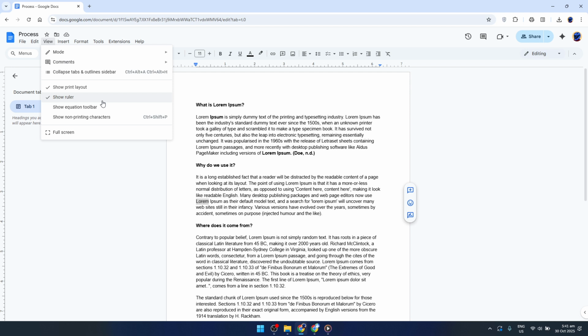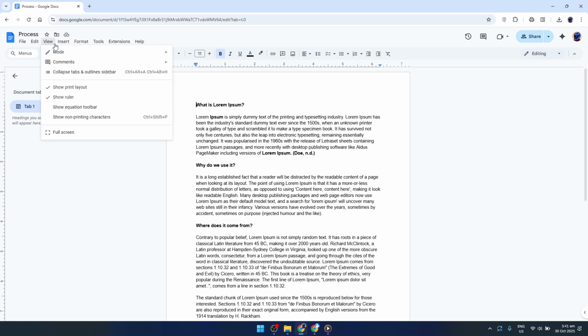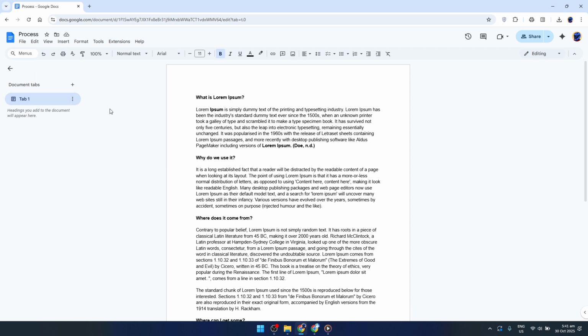Now, there may be times when you prefer to have a cleaner view of your document without the ruler taking up space. No worries, hiding the ruler is just as simple as showing it. You'll need to repeat the same process. Go back to your View tab on the menu bar and click it to access the drop-down menu again. Then click on Show Ruler once more. This time, clicking it will remove the checkmark, which means that the ruler is now turned off and will no longer appear at the top of your document.